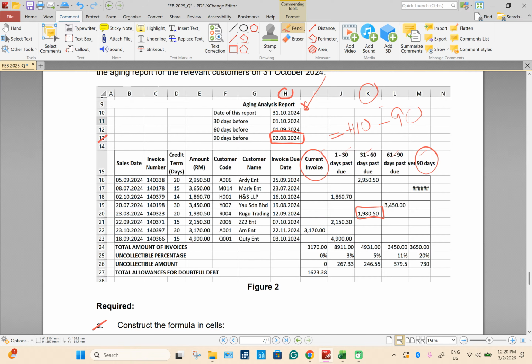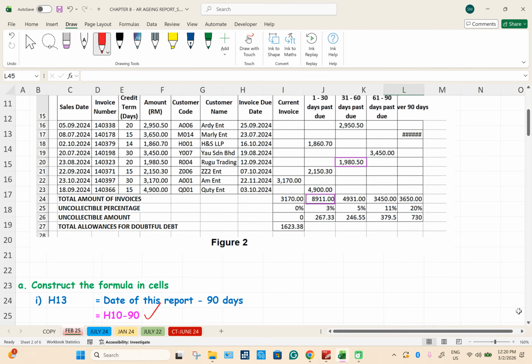There are 2 IFs. For the first IF, you give the condition, followed by the second IF, the condition, and then you close with the result. So in this case, you need to give me the formula for K20. K20 is 31 to 60 days, meaning apply the nested IF function. Guys, how do we prepare our formula?